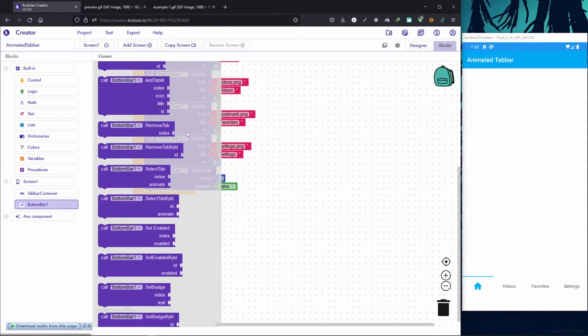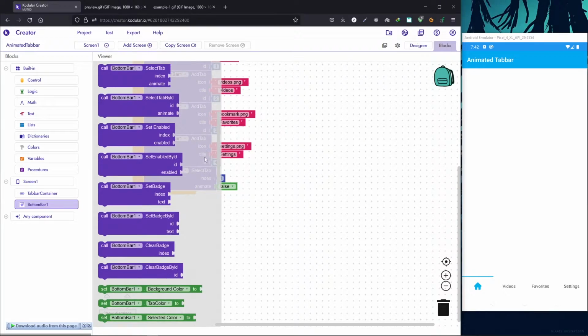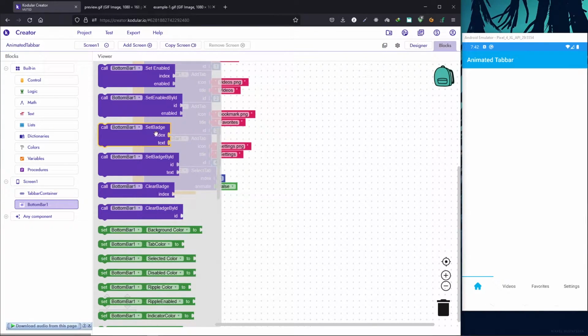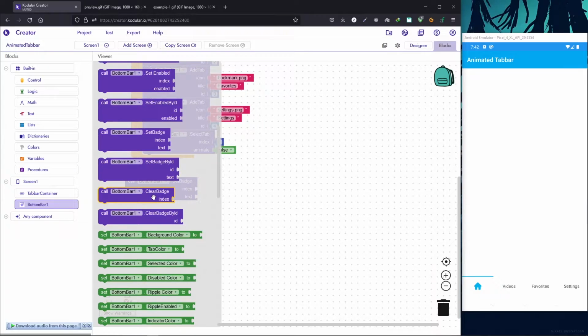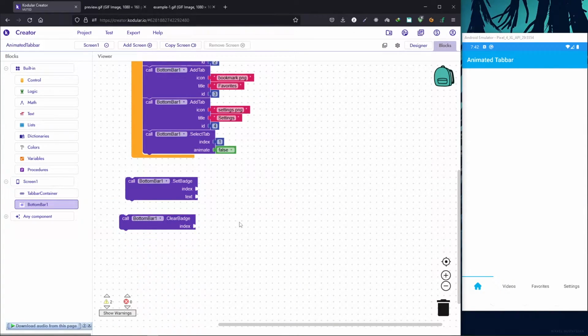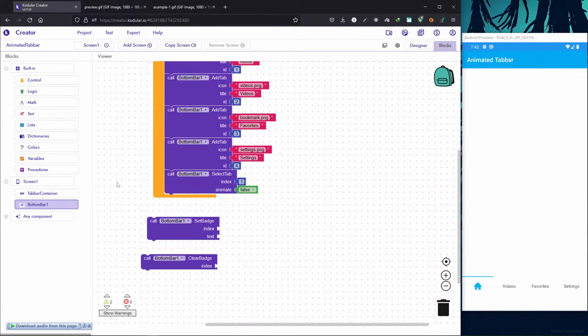Let's see how you can add badges to your items. We have these two blocks, set badge and set badge by ID. You can either use ID or you can use the index. Let's use the index one. And you have this block, clear badge and clear badge by ID. You can use either one of them. Okay, so we will use these index blocks.